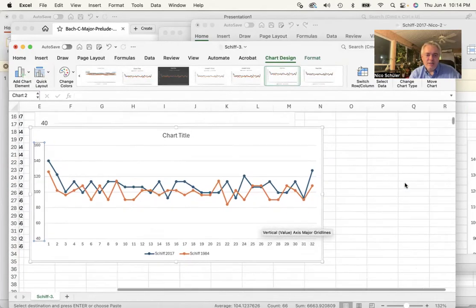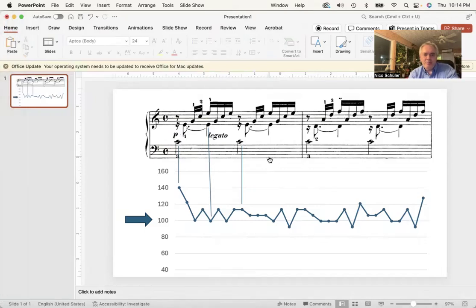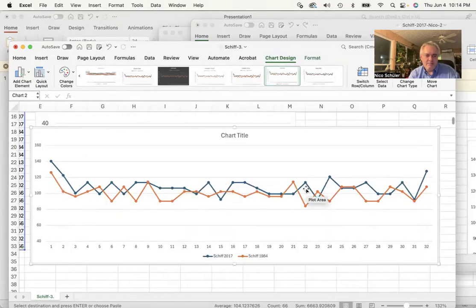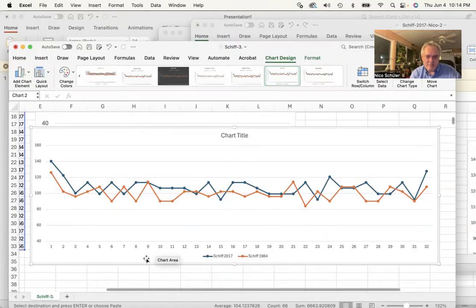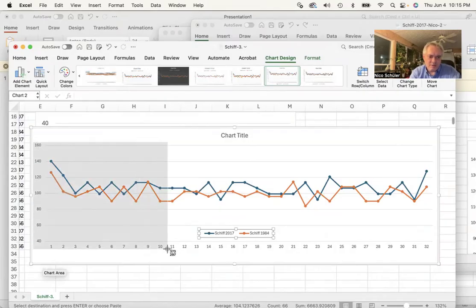If you want it a little bit more horizontal because it may fit better onto your PowerPoint slide, you can actually draw this a little bit longer. Chart title I don't really need, and I will cut off those numbers on the bottom here. I can move the legend somewhere here, and then I make a screenshot. So I take a screenshot of this, and now I have a more horizontal organization of this graph.